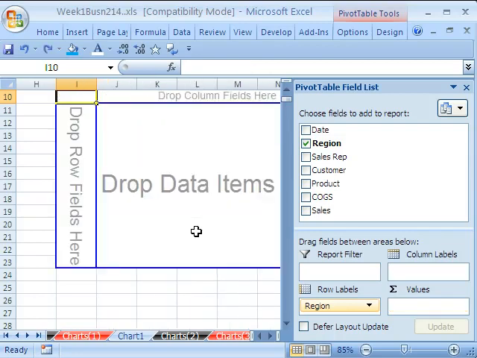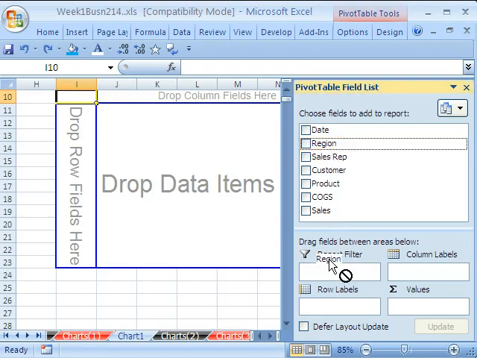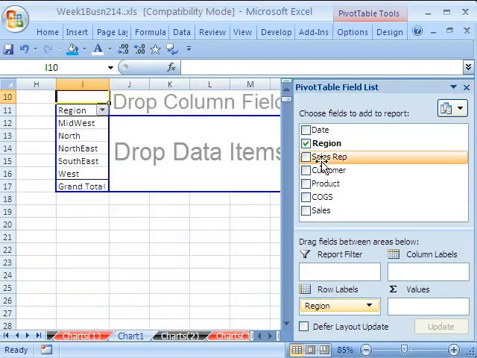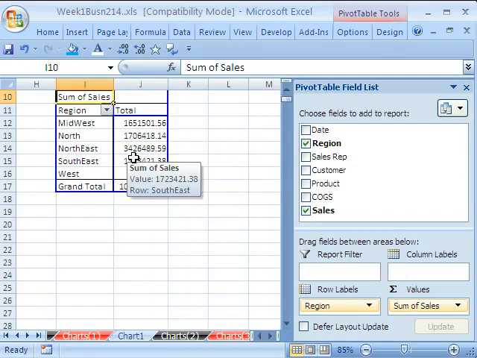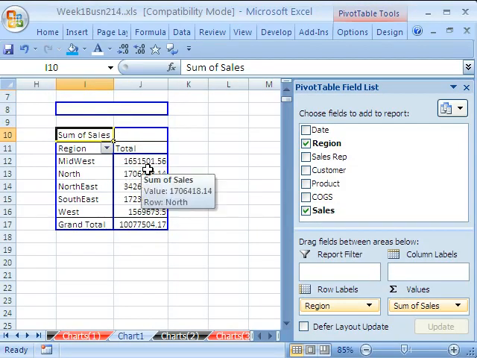I'm going to press Control Z. In 2007, since sometimes it's tricky to drag over here, you can actually drag your region to the row and then drag your sales to the values. And just like that, you have it. So that is an excellent way. And we'll talk a lot more about pivot tables later.